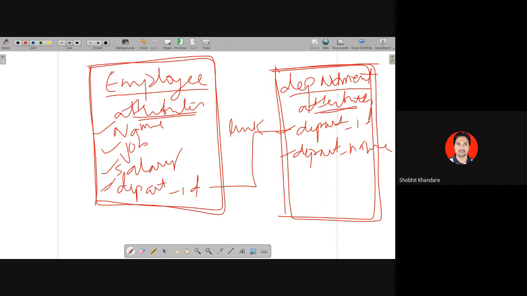Now this link is used to relate one object to the other object. So here this link is going to show you the relationship between the employee and the department through this department ID. Can I say through this department ID, this employee is related with this department? Yes. अभी ये तो मैंने सिर्फ दो ही आपको दिखाया है ऑब्जेक्ट.